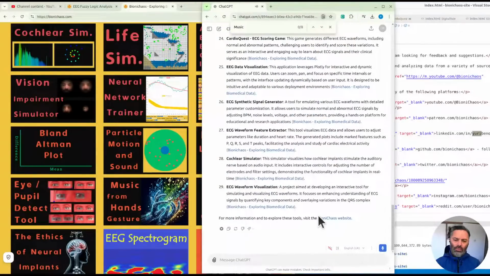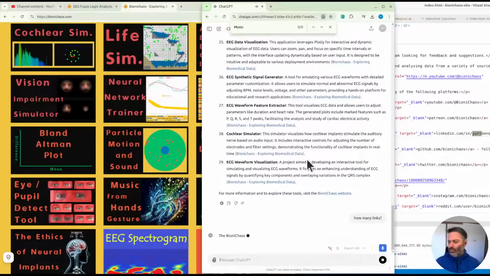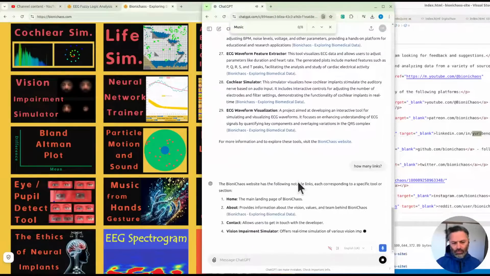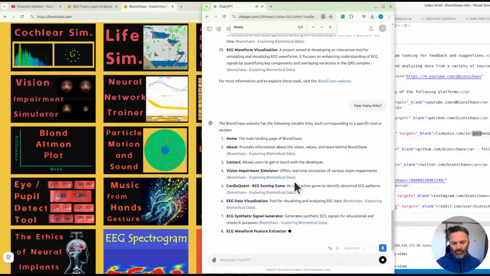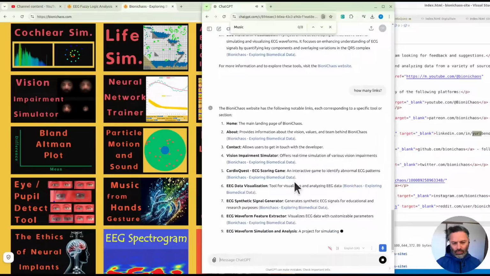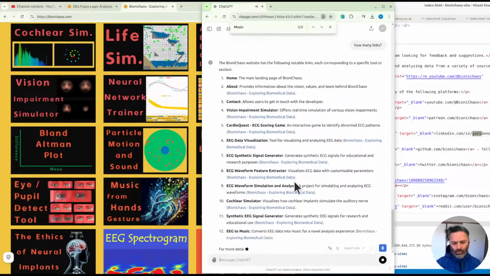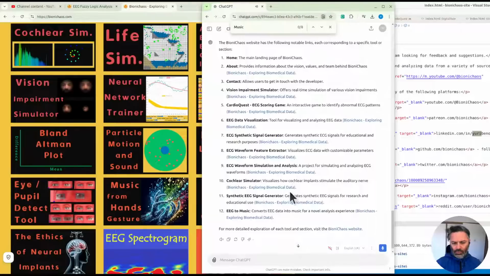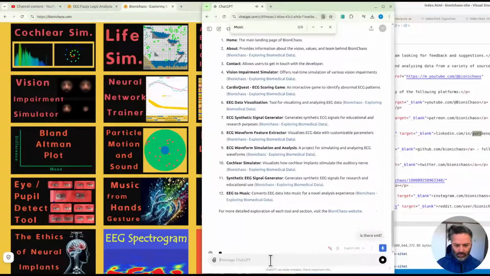Here are additional details about the tools and applications available on Bionichaos. 20. Synthetic EEG signal generator. This generator creates synthetic EEG signals using Flask, Plotly, and JavaScript. It allows users to specify parameters like frequency range for different EEG bands, generating realistic EEG-like data for research and educational purposes. The generator also calculates power spectra using the Welch method, enabling users to analyze signal characteristics.